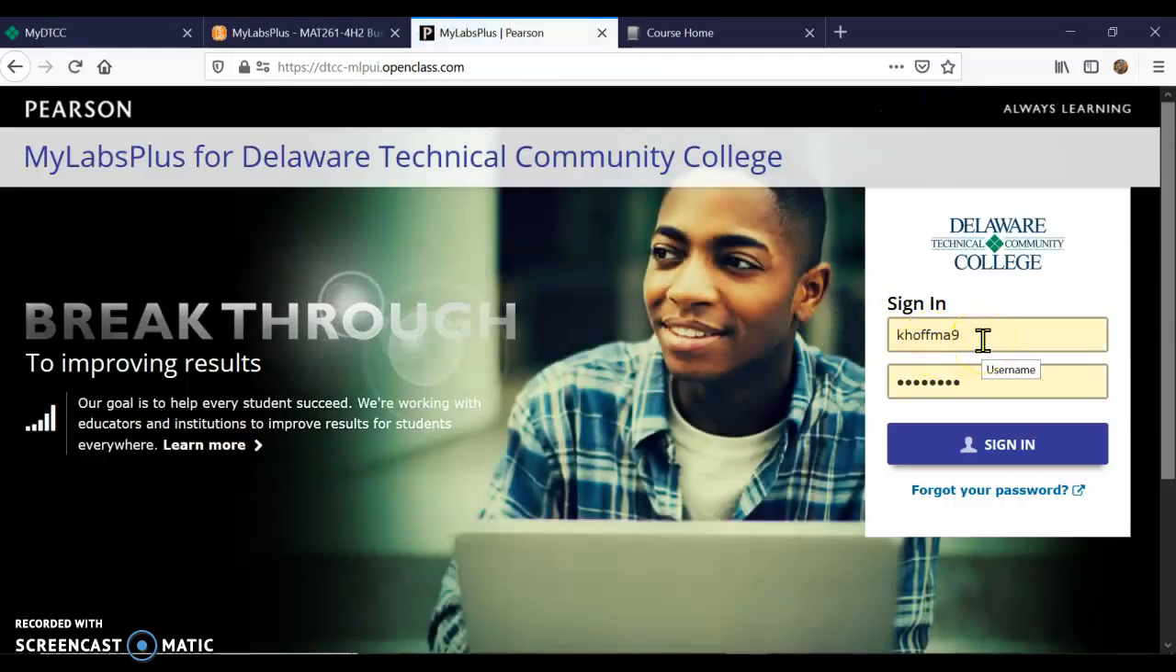All right, so this is the login page for MyLabs Plus. This is where that link should take you. Make sure it says Delaware Tech Community College at the top. If it doesn't, you're going to be logging into a different college and your credentials won't work. That's the problem 9 times out of 10 if you're having trouble logging in. Anyways, you would sign in with the credentials that you've created.